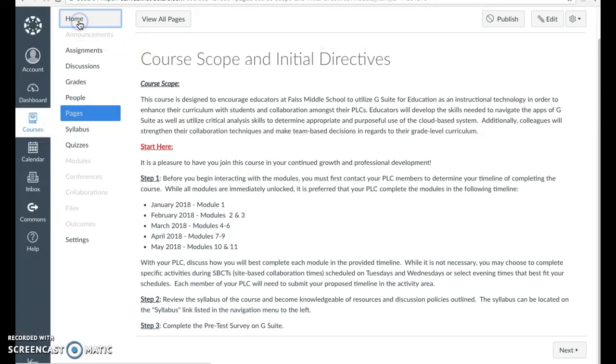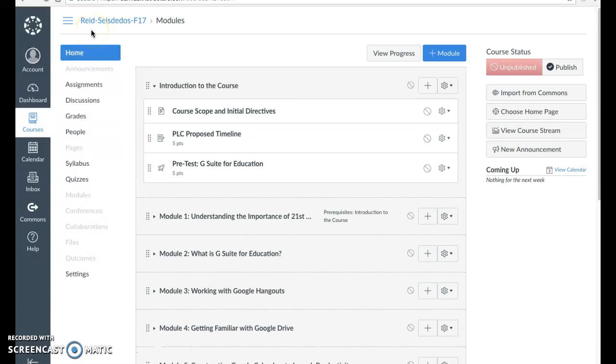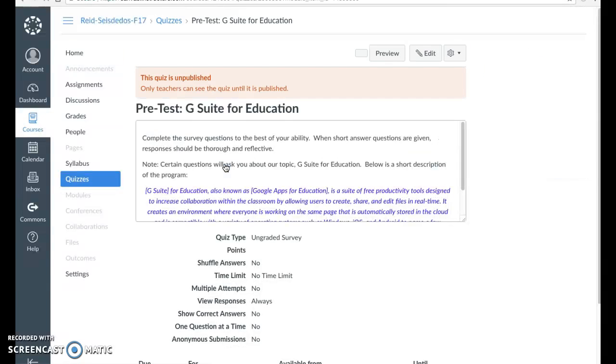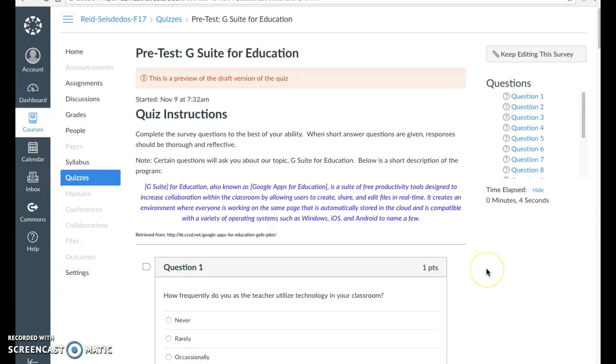So within the initial scope or the introduction of the course, the teachers and PLCs have to provide a proposed timeline of how they're going to be tackling each module. And they're also going to be taking something called a pretest. Now, even though it is titled as a pretest, it's actually a survey. And the survey is a series of 15 questions, and I'll just quickly show you a few of them.